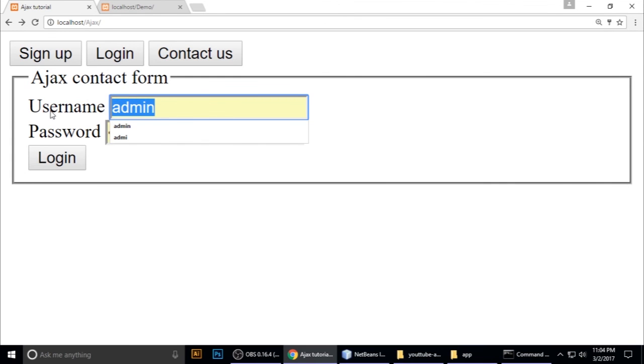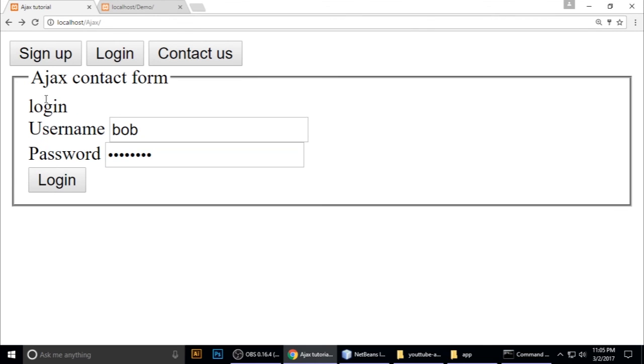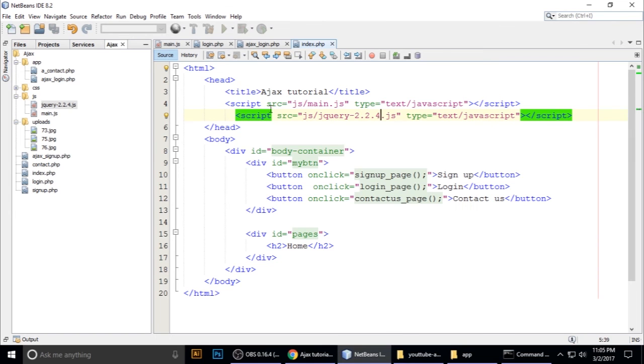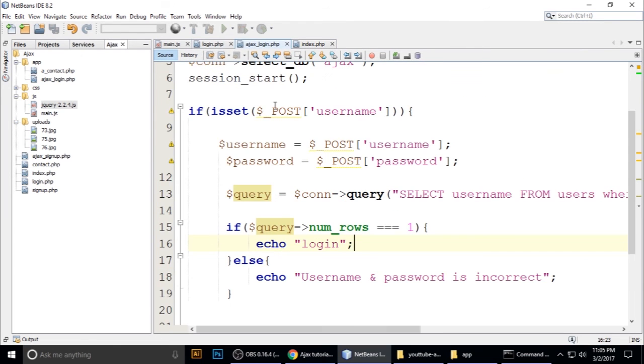So now we type Bob, and just put in the password. My password is password, and just log in. So you can see it says you are logged in, but you didn't set any redirect to go to another page. So this is the functionality. Now I want to write some code here.